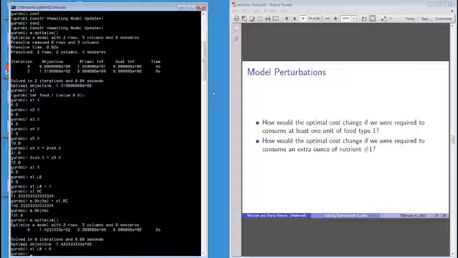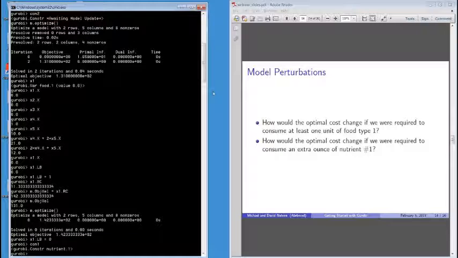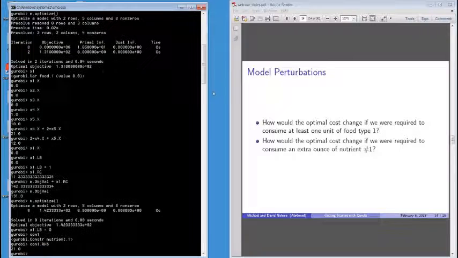So let's go ahead and answer the second question now. Let's reset our x1 lower bound to 0. And now the second question is, how would the optimal cost change if we were required to consume an extra ounce of nutrient 1? Recall that con 1 was our first structural constraint, and that first structural constraint was a constraint on the number of ounces of nutrient 1 that we were forced to consume.